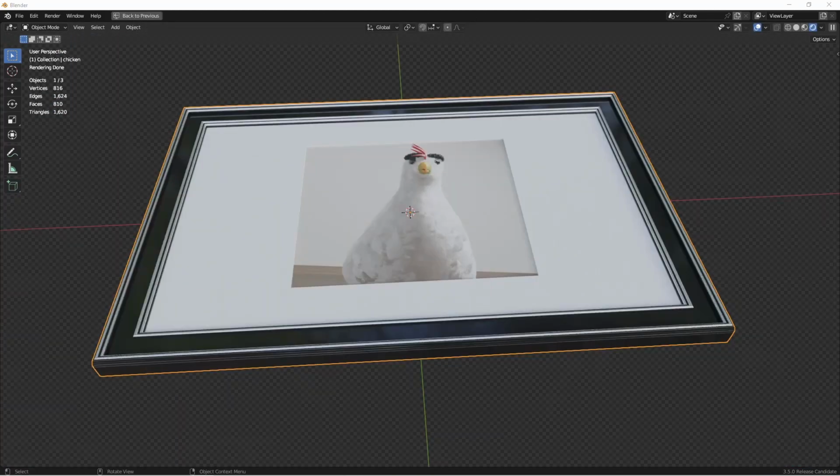So there it is, a photo frame generator that you can use in your scenes.